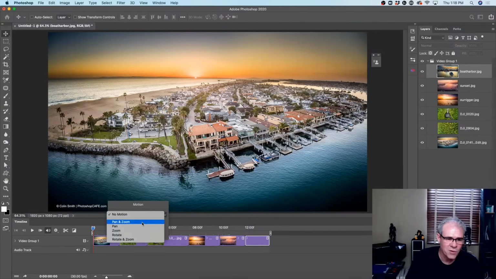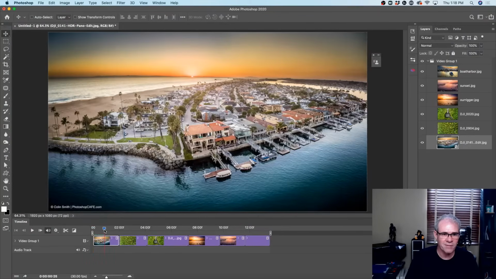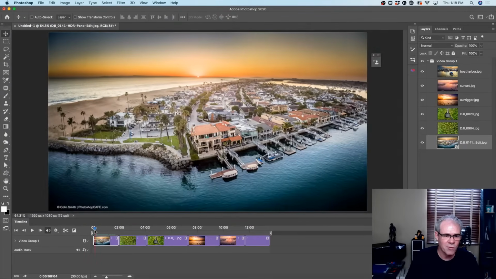So why don't we do the very first one? We're going to do a pan. And we can choose which direction we want to pan from. Make sure, of course, we select the one we're going to work on. We can pan it from the left. Or if we right-click here, we can change the direction by going there. So if we prefer to pan from the right, we can. I'm going to pan from the left.